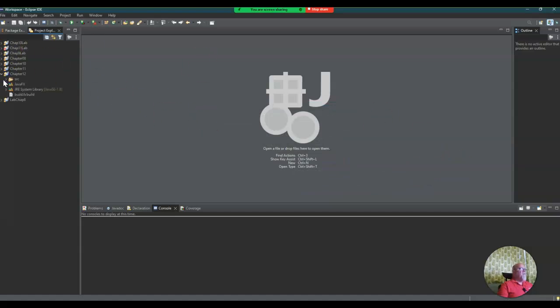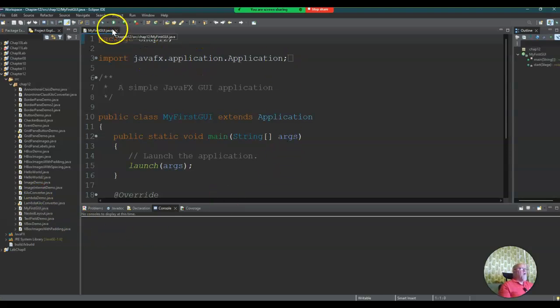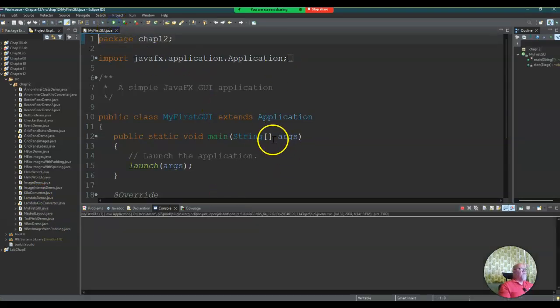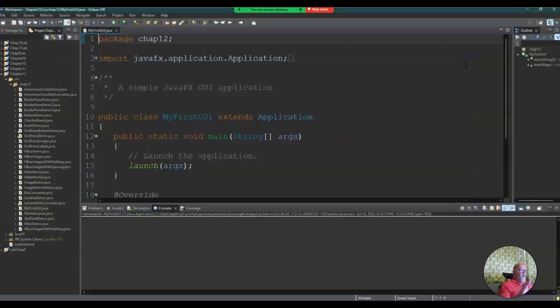And now if we expand Chapter 12, let's open My First GUI. And I just want to run it and see if it works. Yep, mine worked. Did yours work? All right. Okay. So we got that up. We're all set up for a GUI application.